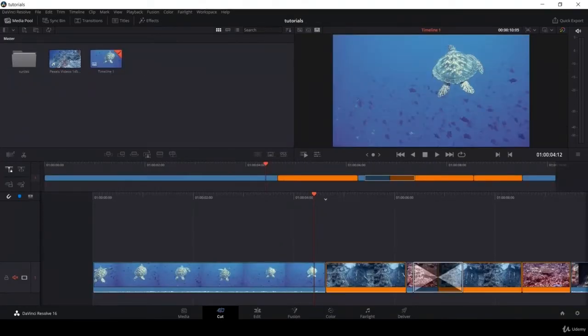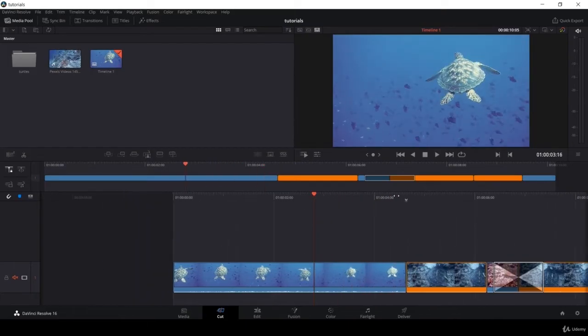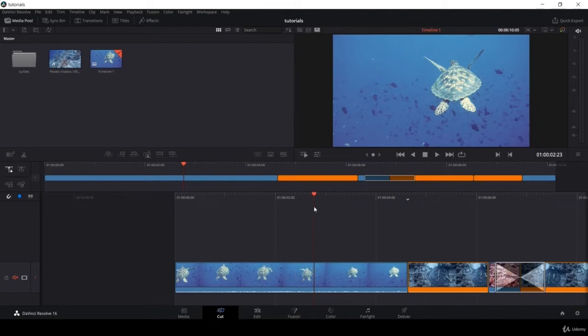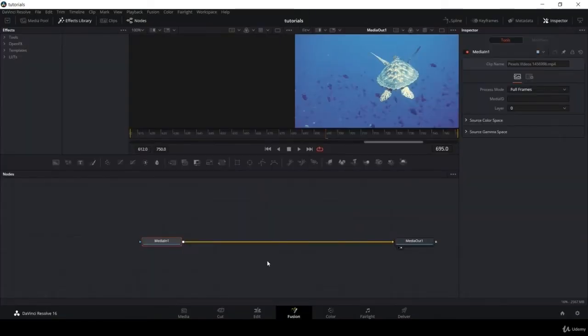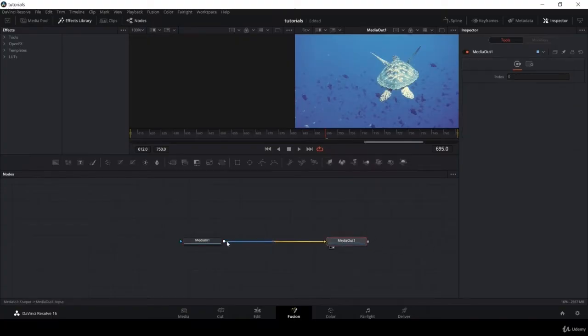Now let's move on to the Fusion page. To edit a clip in the Fusion page, select a particular clip. So we will be working on the clip and then hit the Fusion page. The Fusion page is where we will be doing VFX, titles and animations. So it will look somewhat confusing at first.